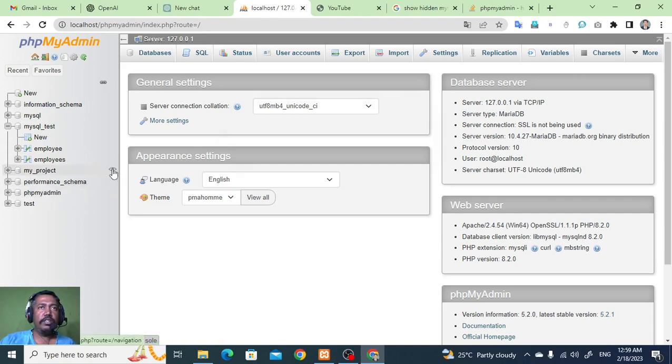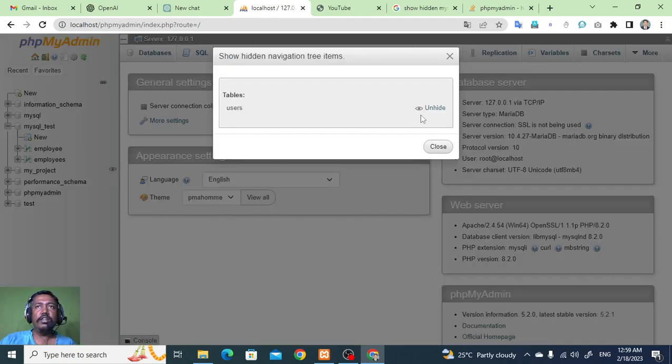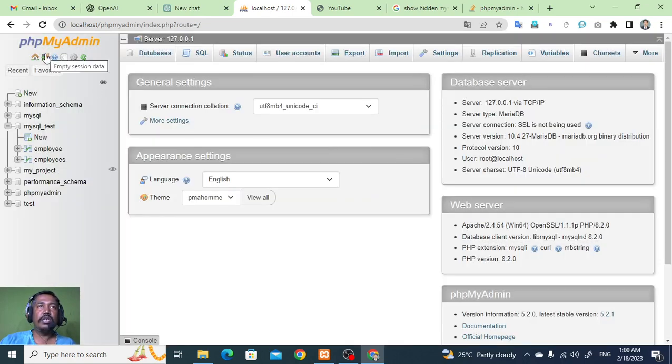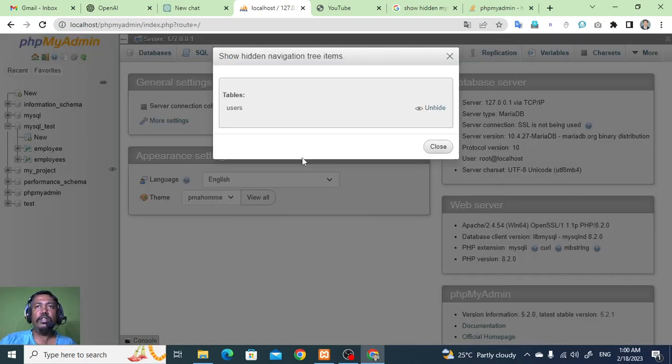But if I want to click again here, sometimes it will not show. At that time you just need to clear the session data, empty the session data, and once you are done, then you can easily unhide the data over here.